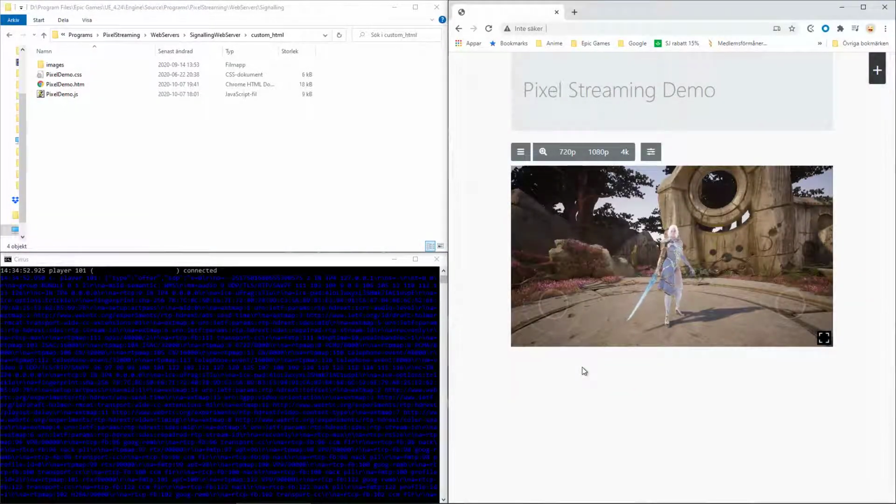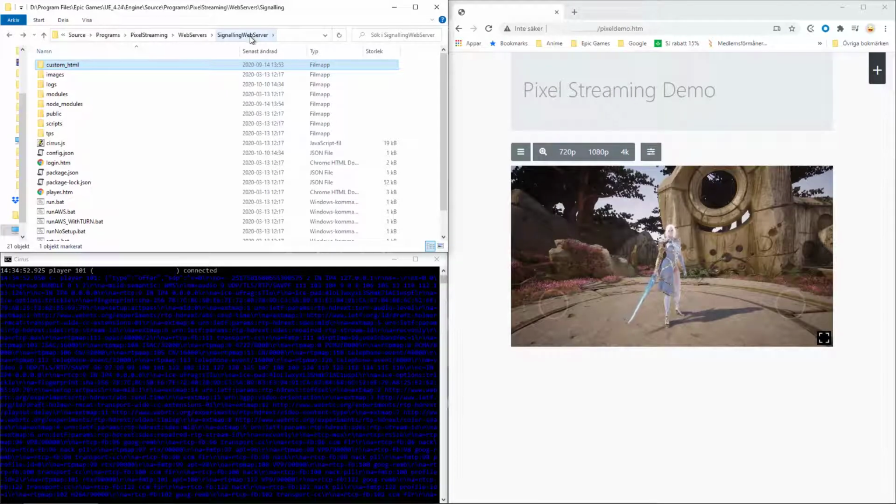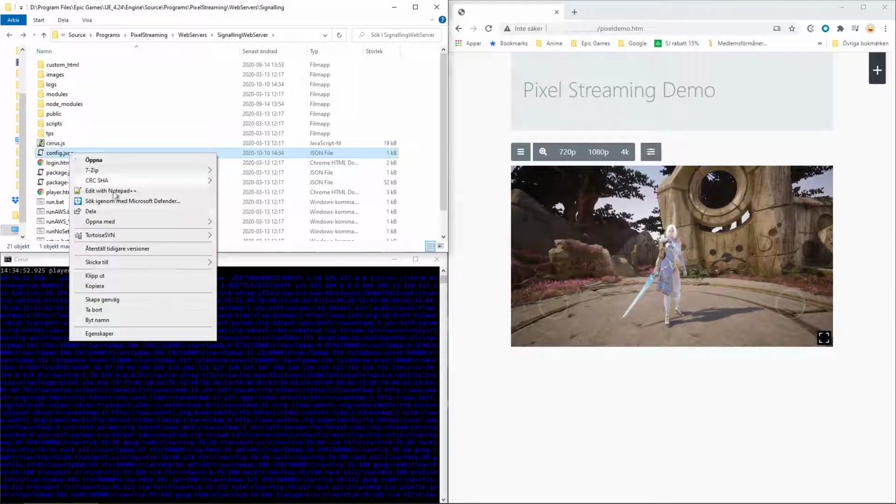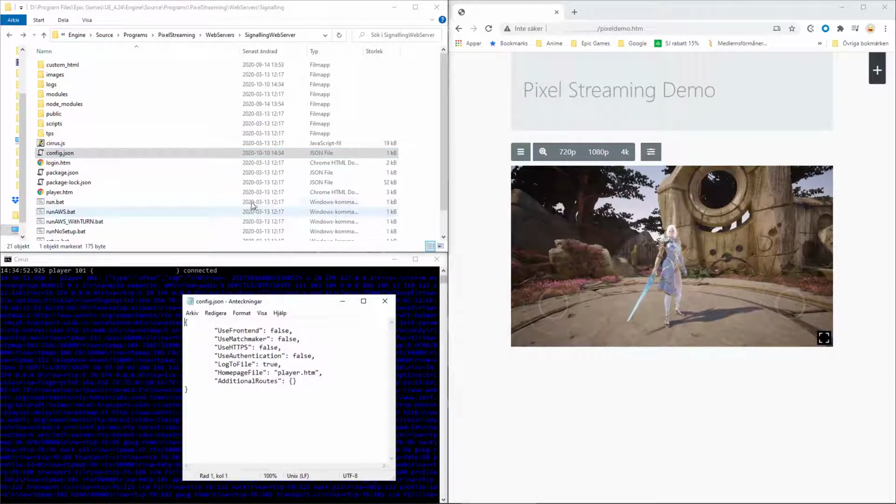Now if you would like, there's also a way to share your website directly or redirect your website without having to use the /pixeldemo.htm as a sharing link. You can do so by finding in your signaling web server folder a config.json file. If you open this up with Notepad, you'll notice that there's a variable called homepage file. And this is directed to the player.htm file, which is this one right here.